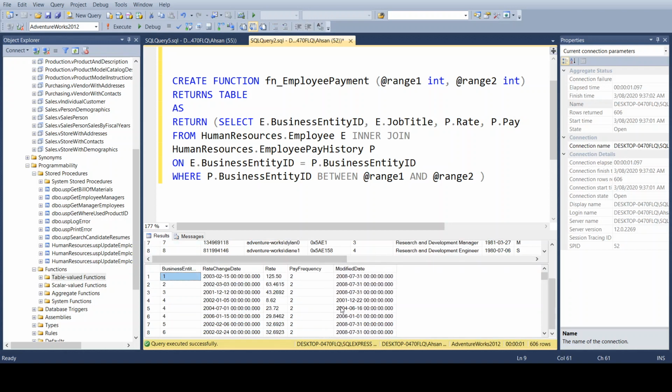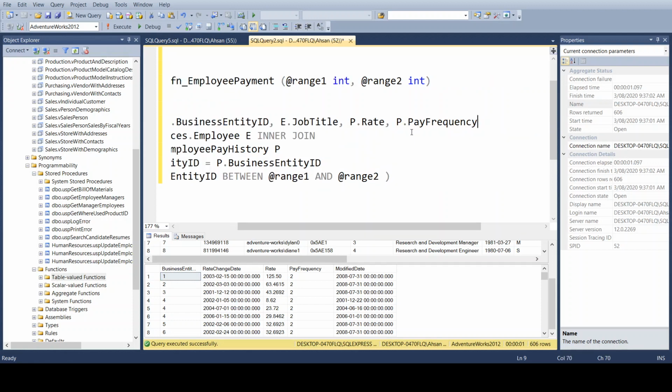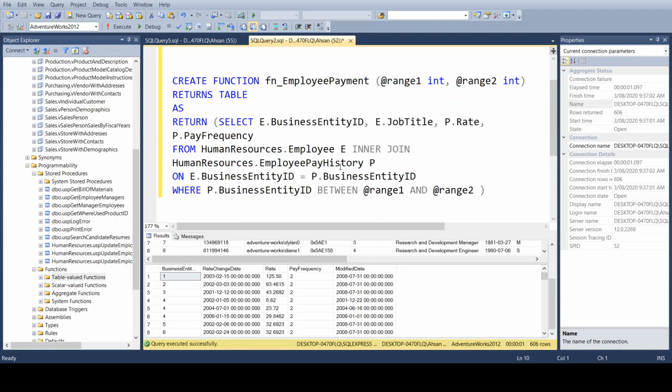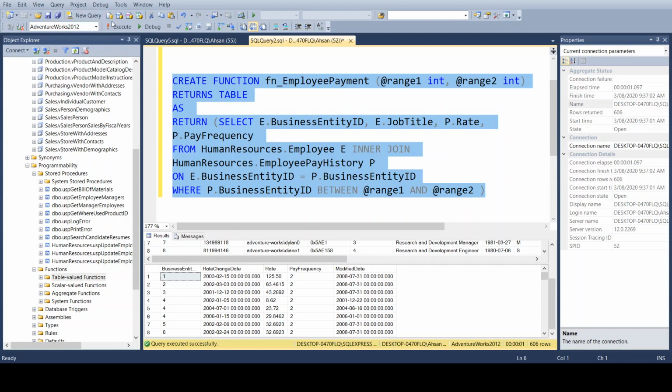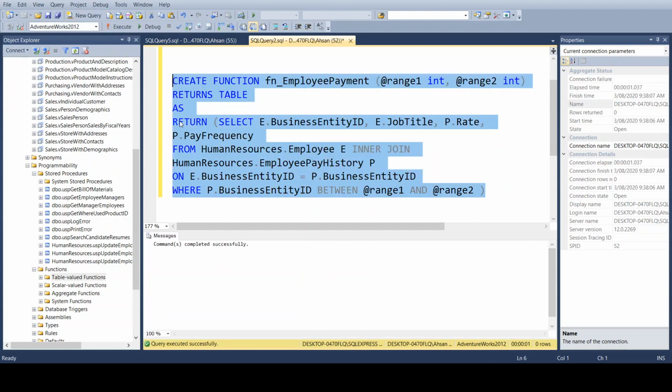I'll make sure I've got the spelling right. Yep, let's go frequency. And let's take it to the next line. If I go ahead and run this query now, and now actually the function is being created.